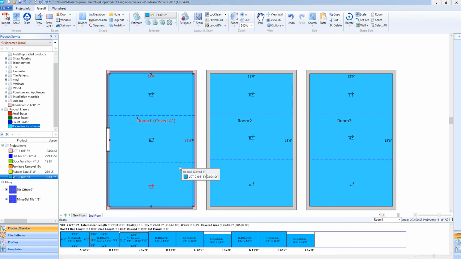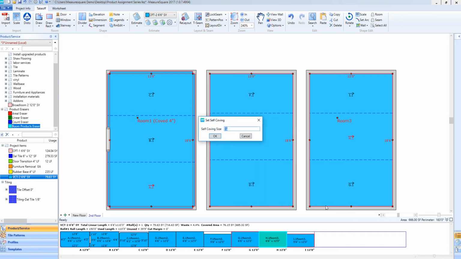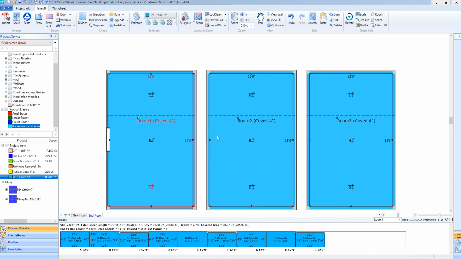If we would like to self-cove multiple rooms on a takeoff, we can simply hold down the control key, select the appropriate rooms, right-click within one of those rooms, go to the room edit tool again, select self-coving. From here, we can put that 4 inches again for our example, select OK. Now you'll see the other two rooms are also self-coved at 4 inches.